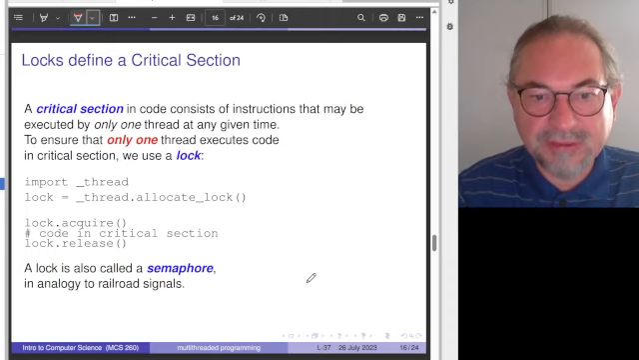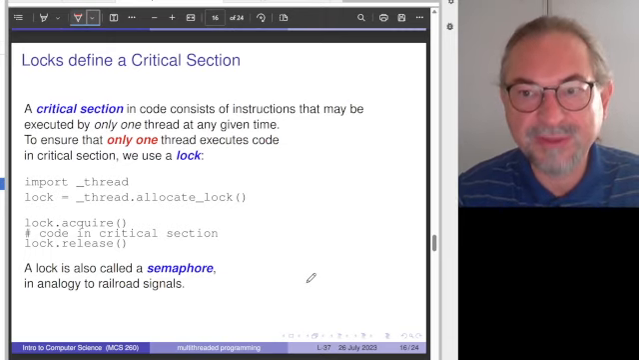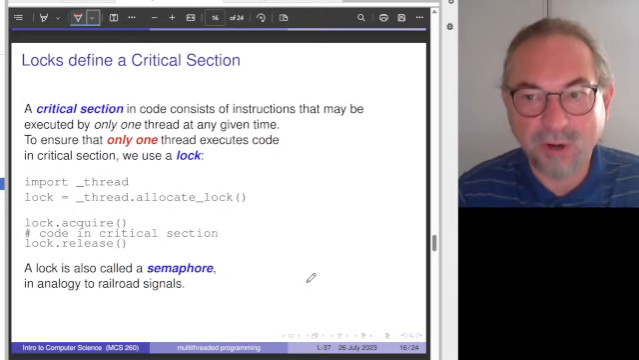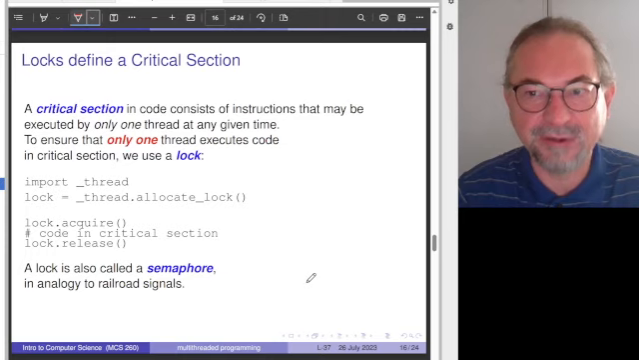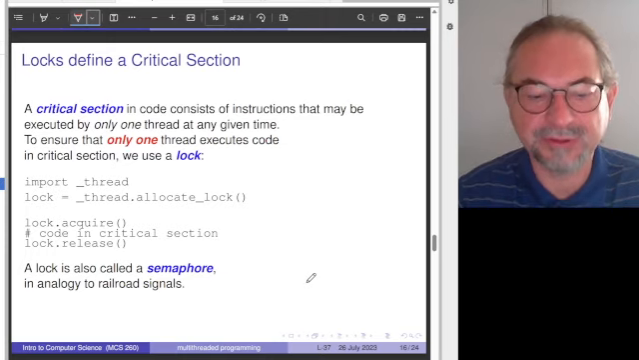It's also called a semaphore. I mentioned railway, so railroad signals are also called semaphores. You want to make sure for safety that only one, either the train or the cars, has access to the railroad crossing at the same time. So this is another example in the real world of semaphores and critical sections.